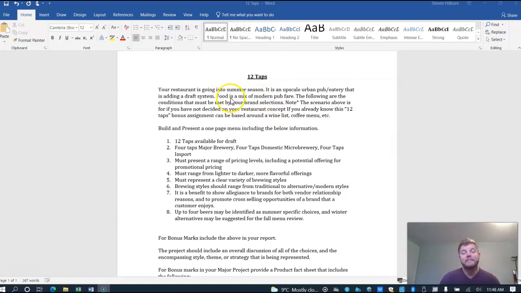For 12 taps, the scenario that we are going to give you is that your restaurant is going into a summer season. It is an upscale urban pub eatery that is adding a draft system. The food is a mix of modern pub fare. The following are the conditions that must be met by your brand selections.